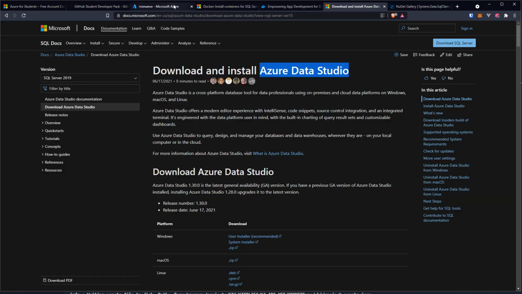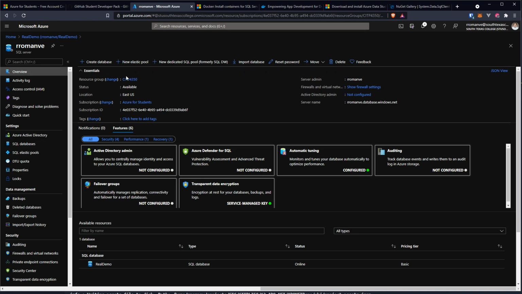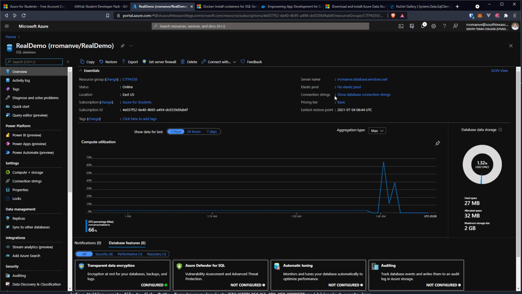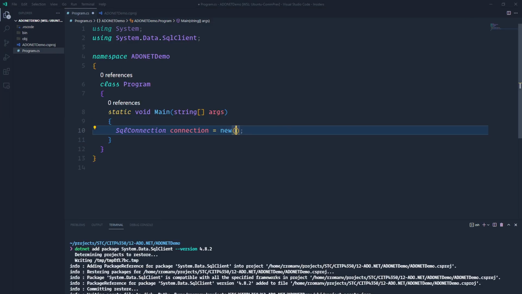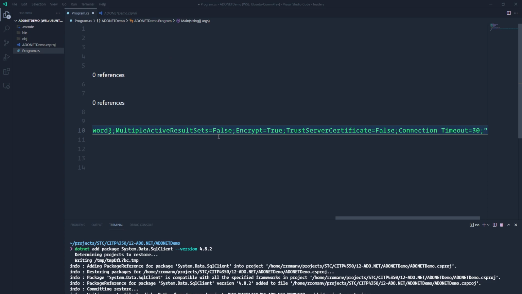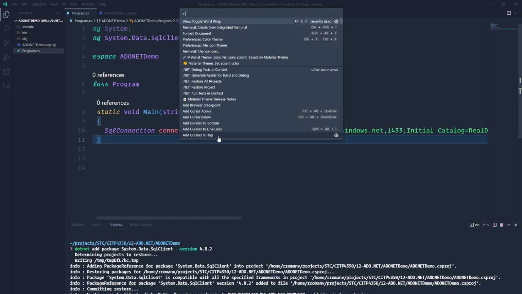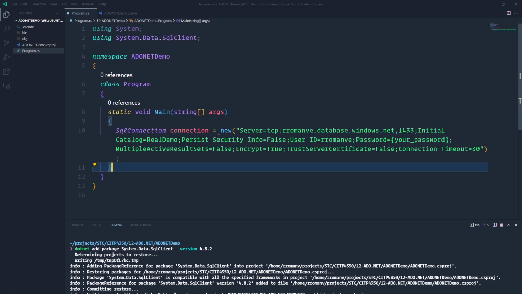Let me get back to Azure. Azure right here. Let me go back to my database. If you click on show connection string, that little button over here, I can copy it and paste it right here. So we have a new connection, and it's important to remove the semicolon at the end. There you go, we have the full connection over there. The only thing we need to add is a password. You just need to put your real password there.